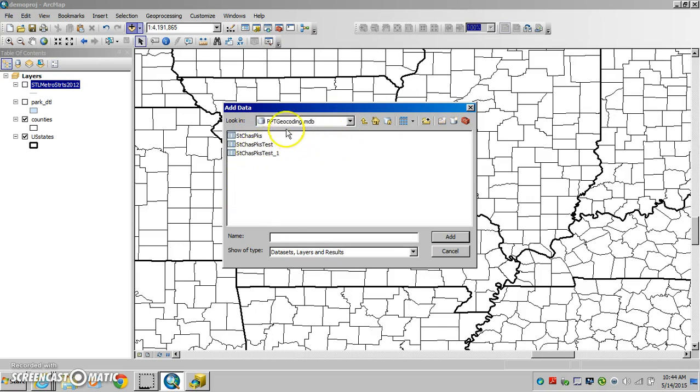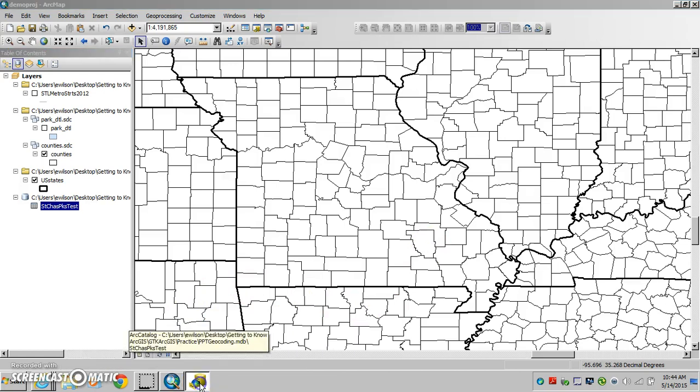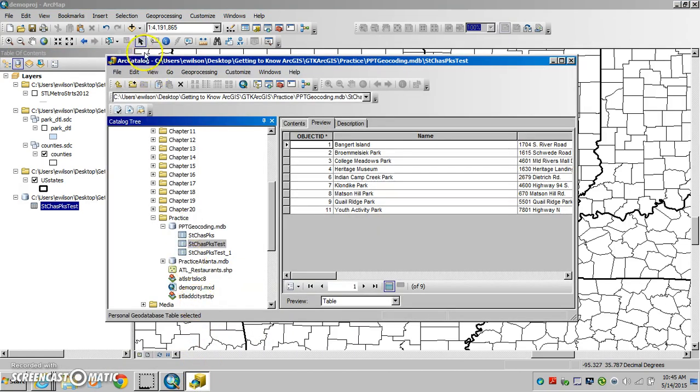inside a can. Remember, these personal geodatabases, for the most part, all tables need to be inside of them. Once you find the table that you've already created, you just select it and add. Now, just as a reminder, if you are in the process of making a table, remember you create the table in Catalog. I have Catalog open now.